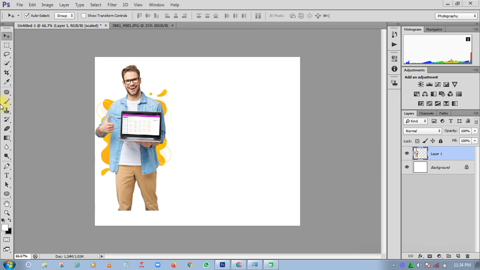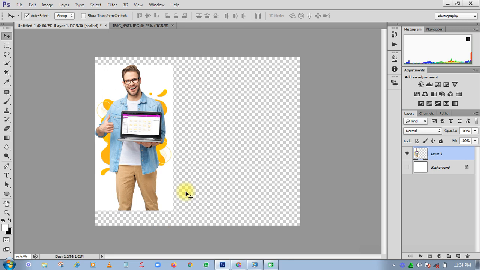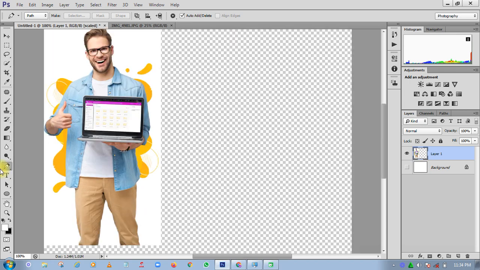So now let's move to our pen tool and let's start cutting gradually. Firstly, let's see how this looks. Now let's go over to our pen tool and start cutting. Make sure you zoom in whenever you are cutting. Then let's start cutting.